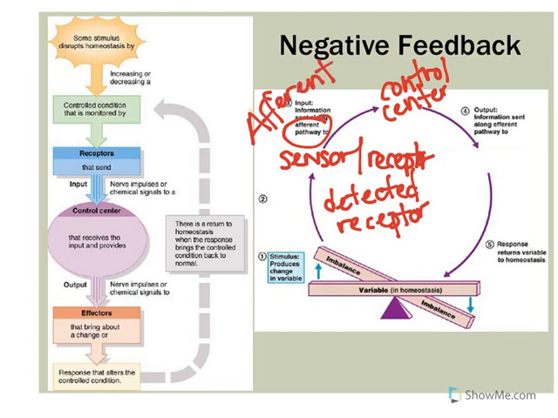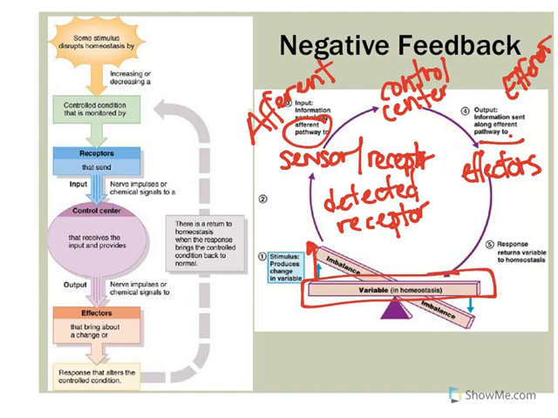The control center figures out what to do. It's going to send that information, this is what you need to do, via an efferent pathway, to the various effectors. And let's put effectors here. And what we're going to do is counteract that change. If something goes up, the effector is going to bring it down, so then we're back to kind of our flat line.